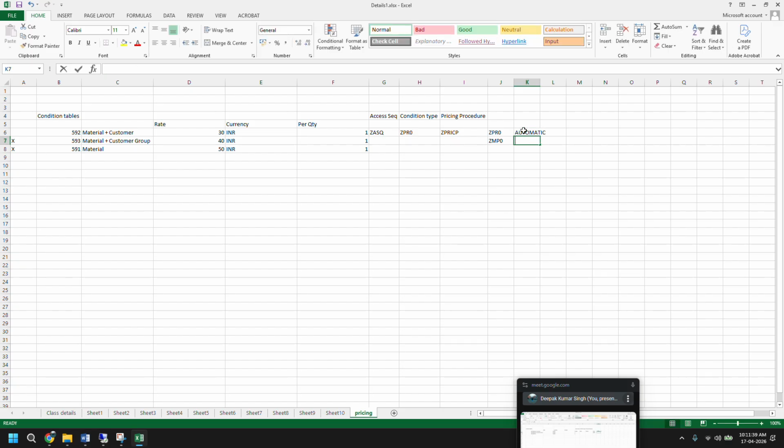Anyone? Create a condition type for another type. Condition type already created, na? ZMP0 we have created, right? Yeah. Then what is the next step? Which code should I go to, or which SPRO path do I have to go to?